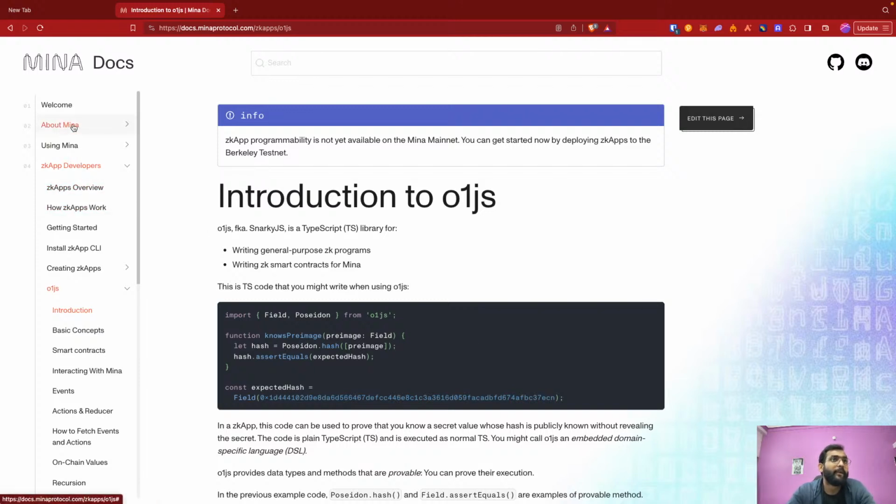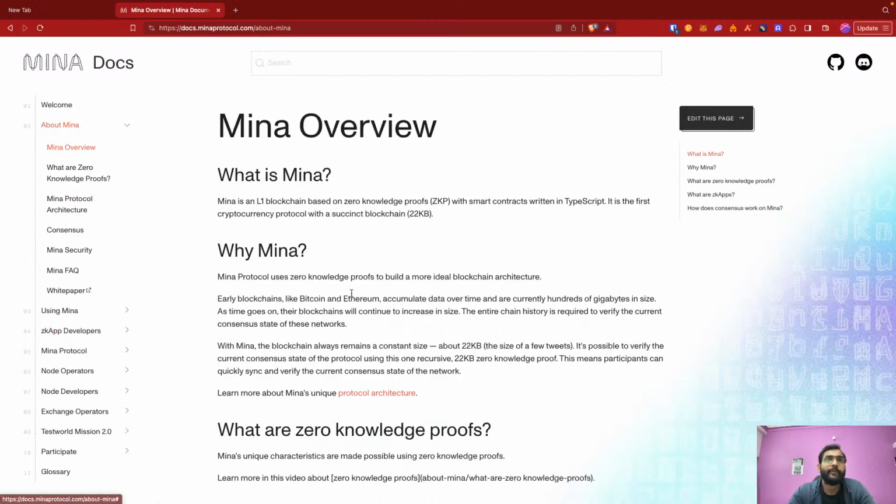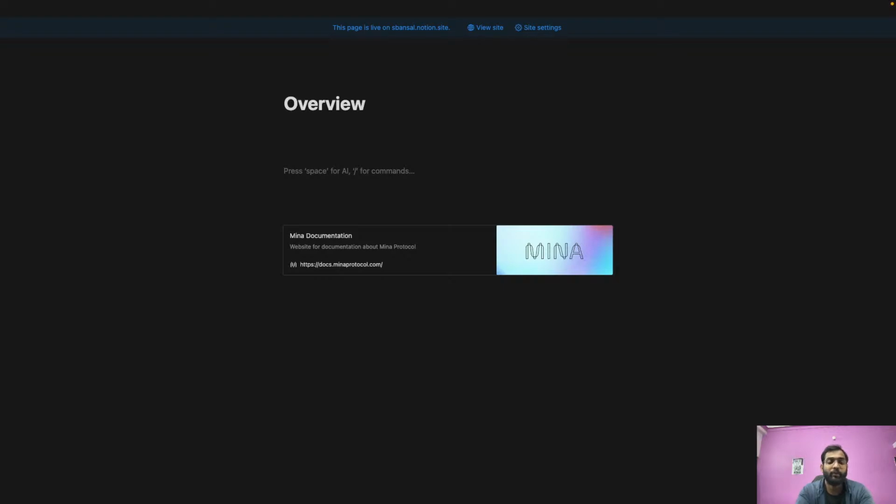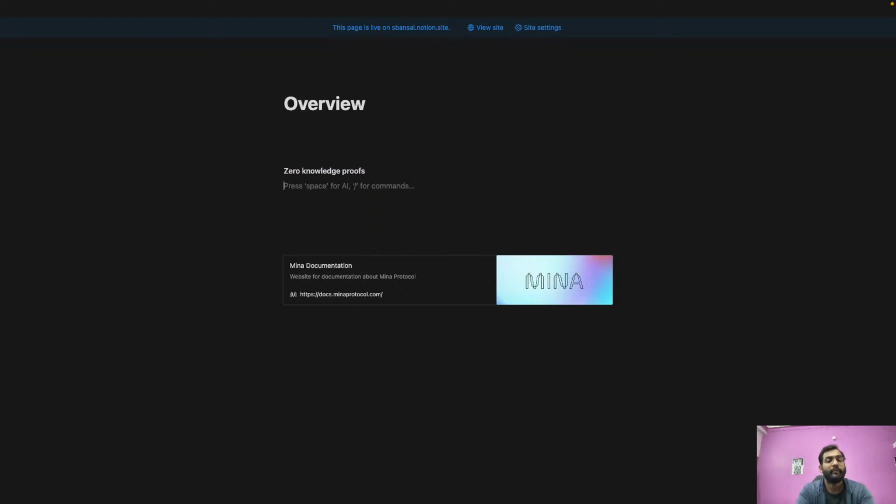Okay, about Mina, let's go with the Mina overview. Mina is an L1 blockchain based on zero knowledge proofs with smart contracts written in TypeScript. It is the first cryptocurrency protocol with a succinct blockchain. There are two terms here which are important: zero knowledge proofs, and let me make it bold, and the other one is succinct blockchain.